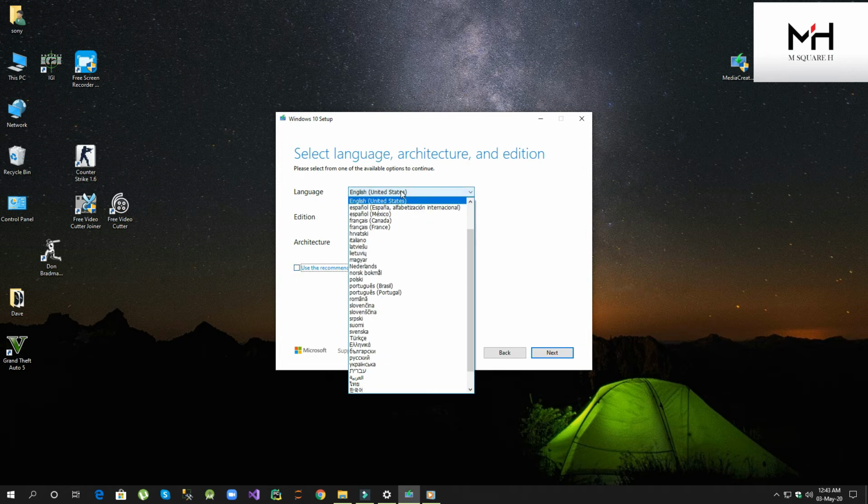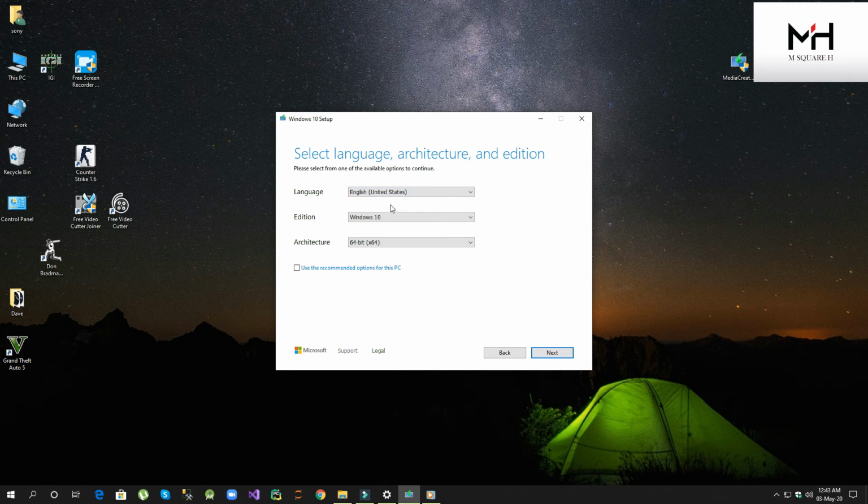Now you can see that many languages are visible and you can choose one of your own choice, but I will still select United States. In addition, there is only one option, Windows 10, because this Media Creation Tool is only for Windows 10. The last option is architecture, and you can choose your own as per your system requirement. My PC is 64-bit, so I will choose 64-bit architecture. Or if you want to install both 32 and 64-bit, you have to select the both option. But I only want to install 64-bit, so I am selecting 64-bit. Click on the Next button.